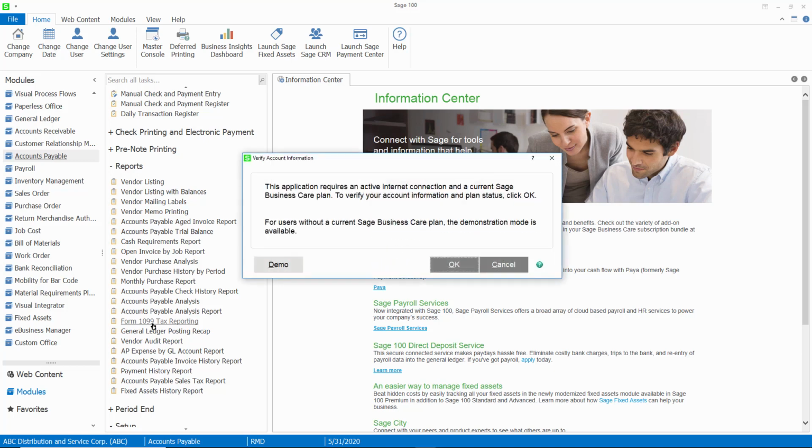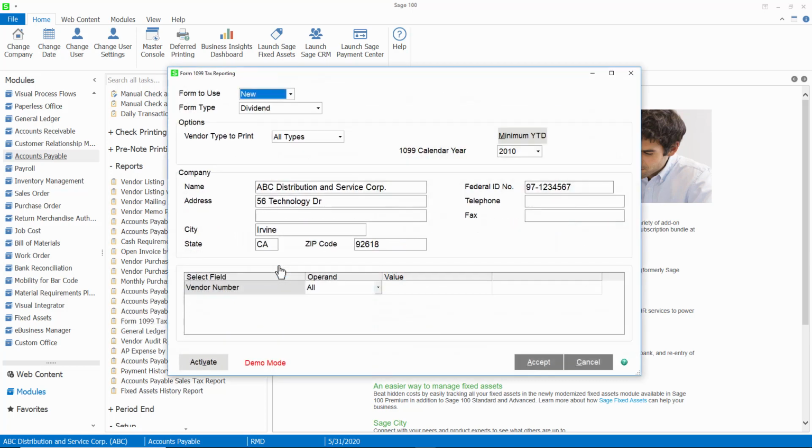Now you have to have a Sage Business Care plan in order to do this, and an active internet connection, but I can show you what this looks like in the demo mode. When you pull up the 1099 tax reporting, you can see that it defaults to doing a new form. If you were needing to reprint, you could go from history. It also defaults to a dividend. In this case, I want to look at miscellaneous forms.